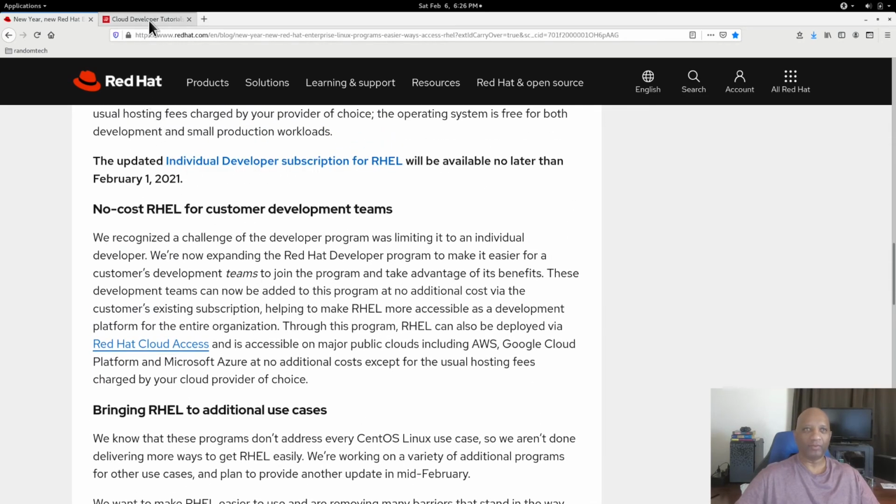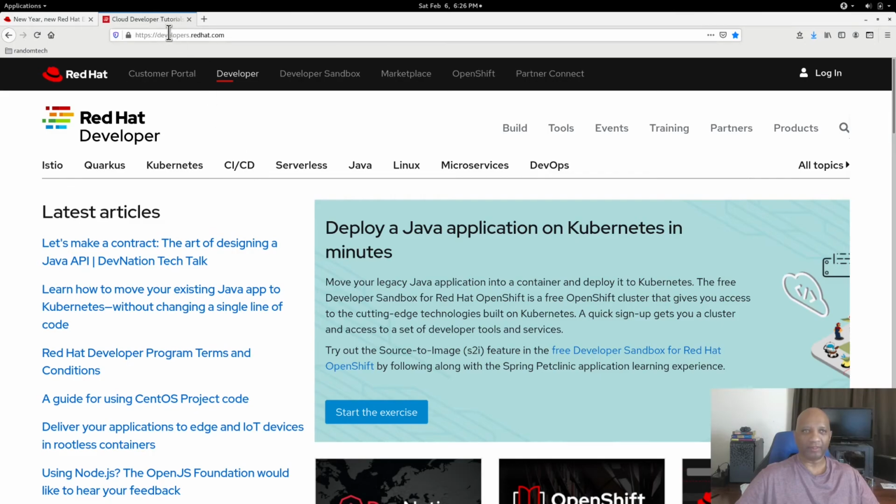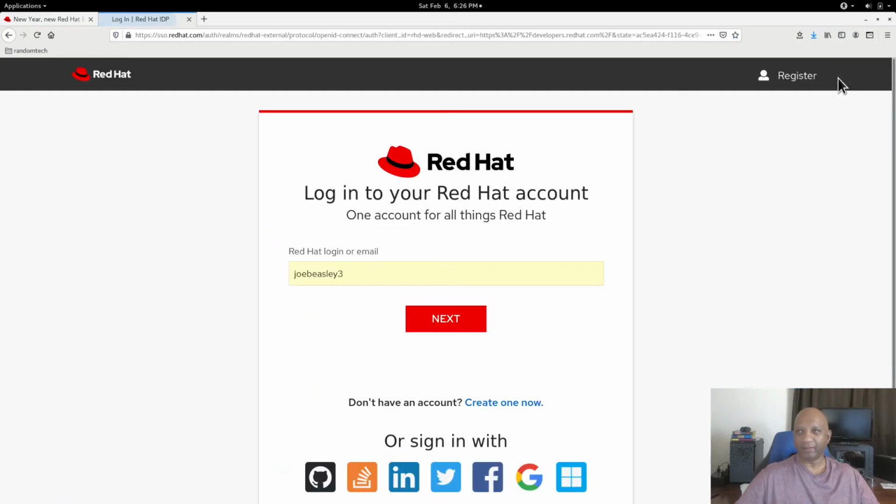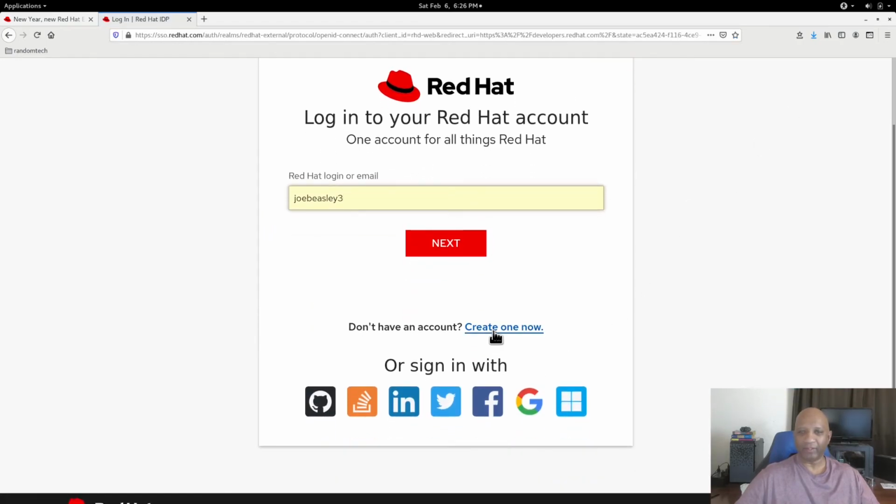What you have to do to get the developer subscription is go to developers.redhat.com. You hit the login button, and there's an option here to create an account. Creating an account is free. The only thing it requires is a valid email address, because they will send you an email to verify your registration.